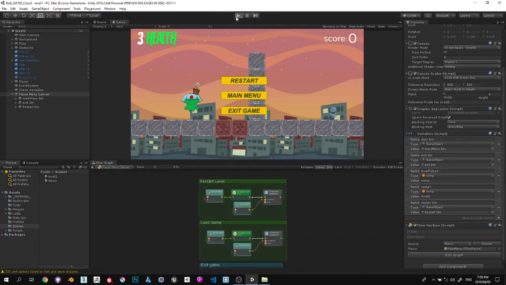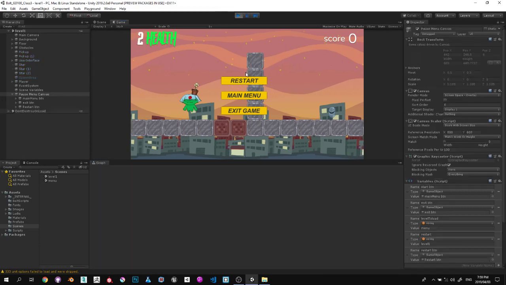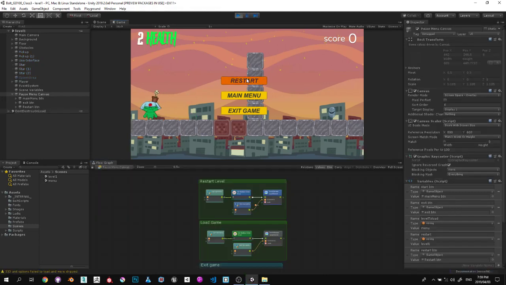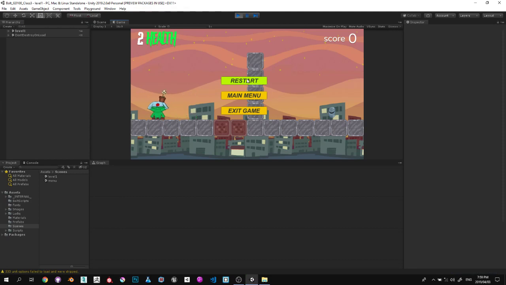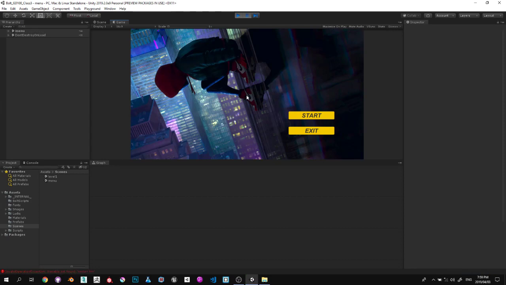So what's going to happen is if I start the game, I'm going to move the character this way. When I hit restart, you'll see that the character goes back to the beginning. Restart. So we can see the restart works. Main menu start works.